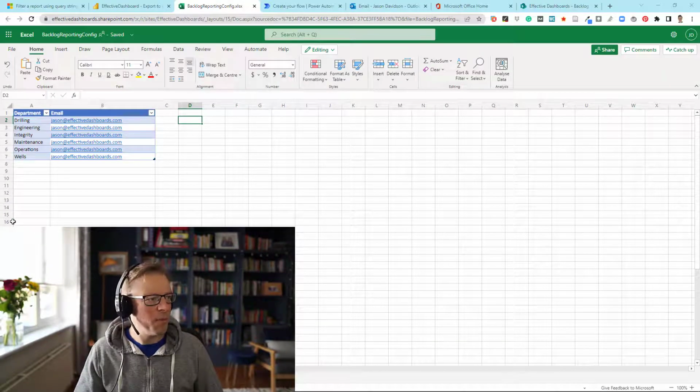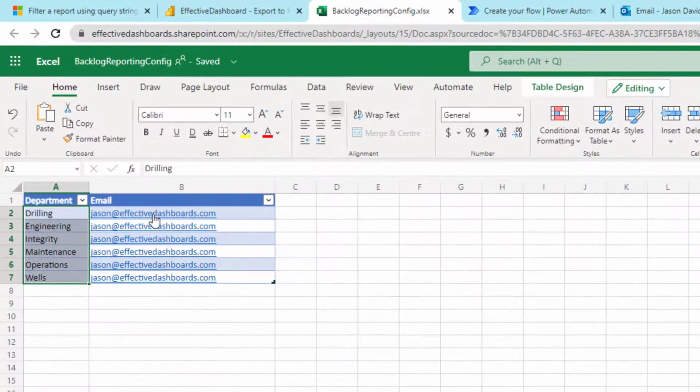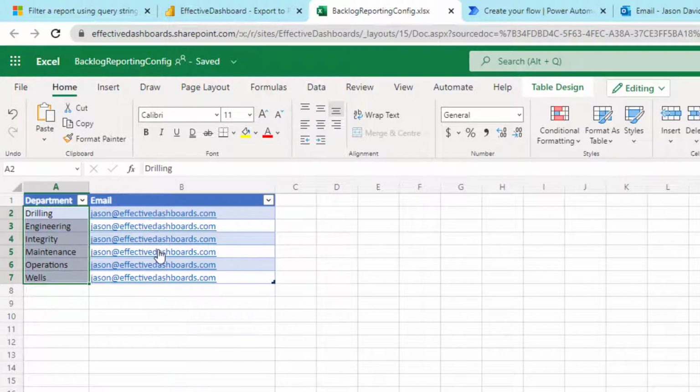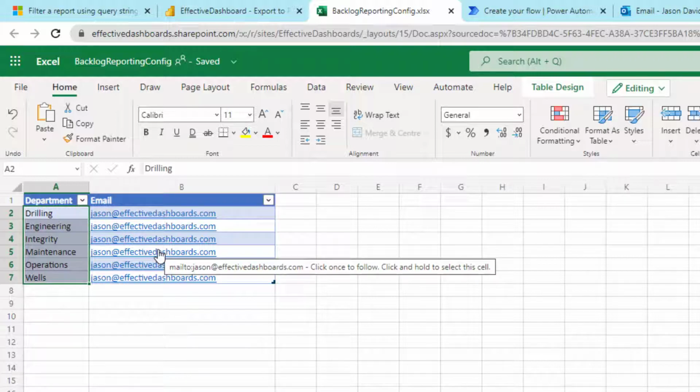Okay, so I'm in Excel here and we can see I've got this spreadsheet with a list of the departments and a list of email addresses. Each of the email addresses at the moment are for me, but in general terms that would be a different email address for whoever is responsible for that department.